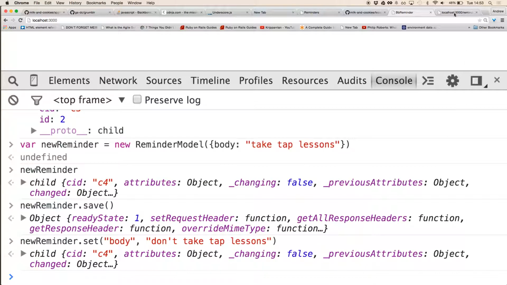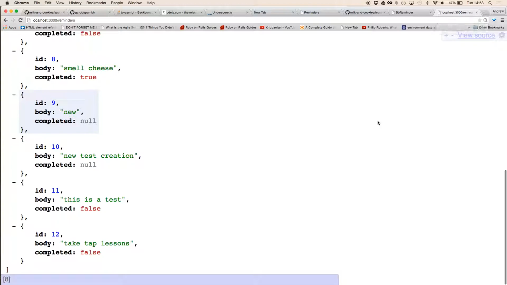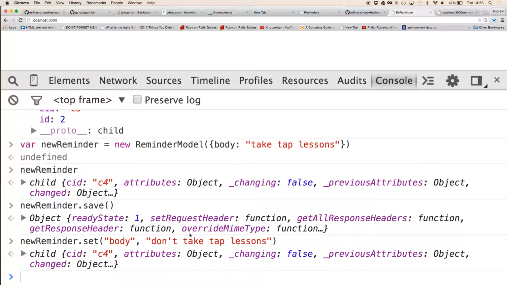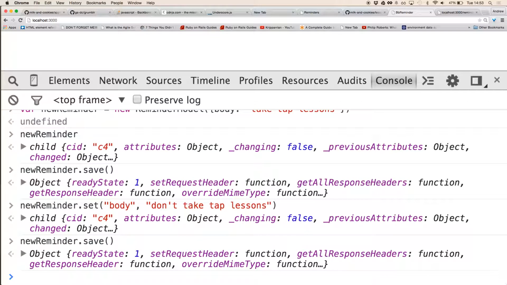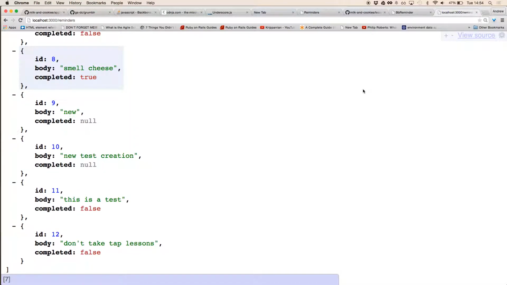And I go over here and I refresh. What do you guys think is going to happen? Is it going to change here? No, I don't think so either. And it's not, right? Just take tap lessons at the very bottom here. But now if I go in here and do newReminder.save, hit enter, and now we refresh this. Don't take tap lessons.